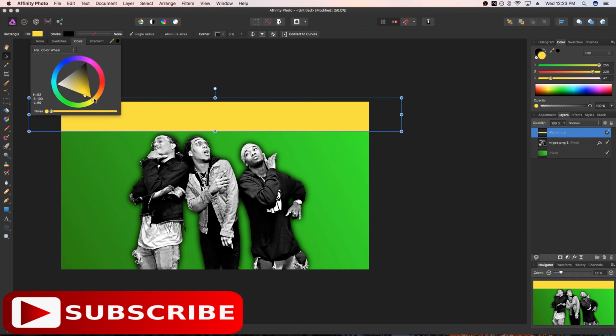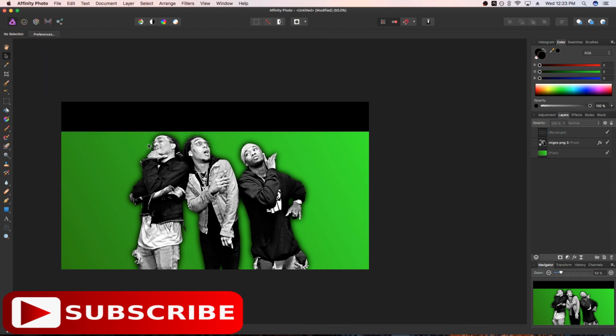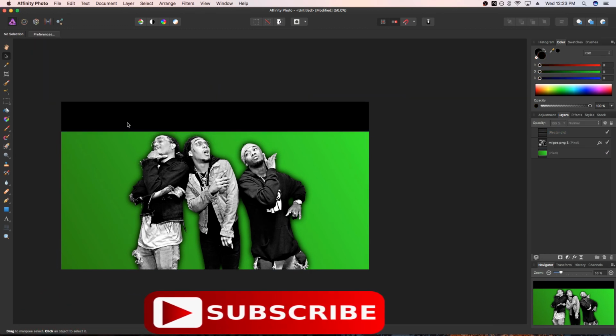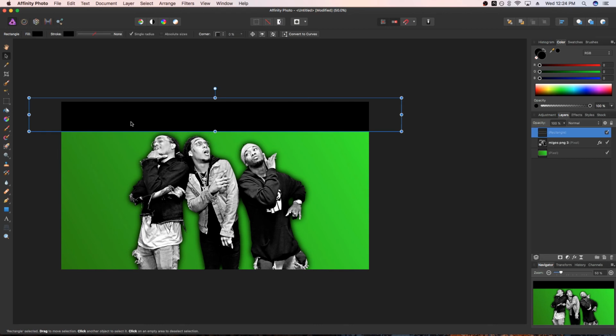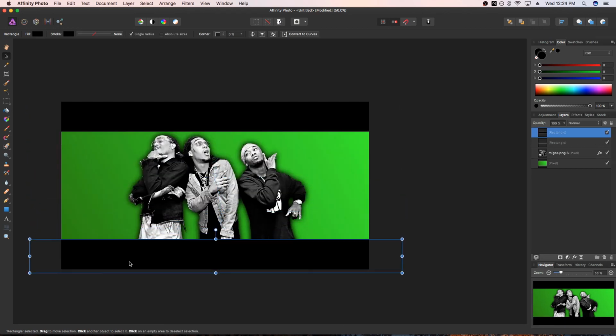I'm going to make the fill color black. And then what I'll do is hold Alt, click, and use your select tool. Select the rectangle, hold Alt, click, and you can drag this down. I'm just going to make this one smaller.